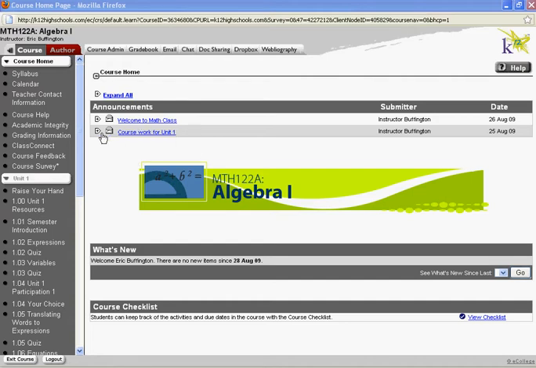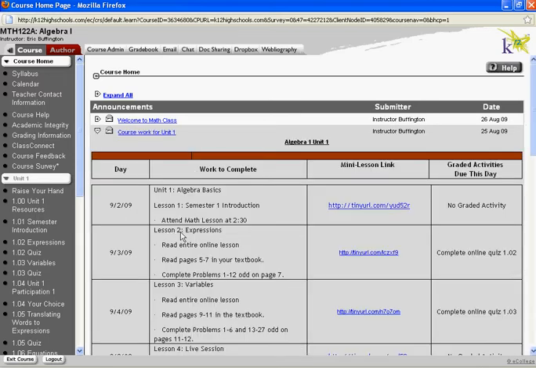The coursework announcement will show you all the things you need to do in the course with a date, the coursework that you have to do, and a recorded link or a link for a live session. The first day we're having a live session at 2:30, so there's a link there, and there's no graded activity. On the second day, here's the work that you'll do, the lesson link, and the quiz that you'll complete. It's all listed right there inside of that coursework announcement.